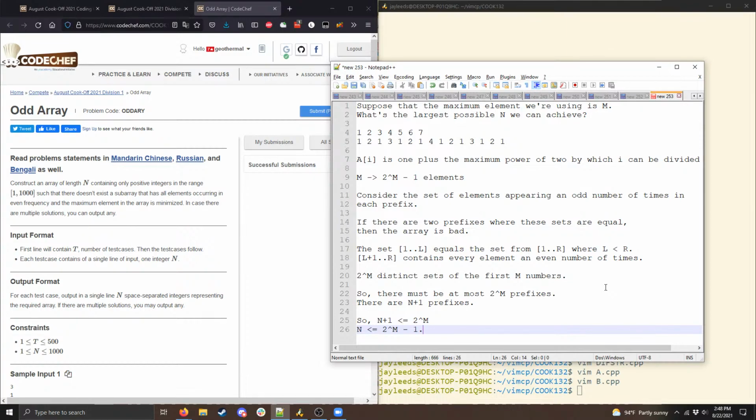Now, it remains to show why this actually works. And the idea is this. Clearly, our answer cannot contain the largest element, because this largest element appears only once. Like here, for example, there's only this 1 4.